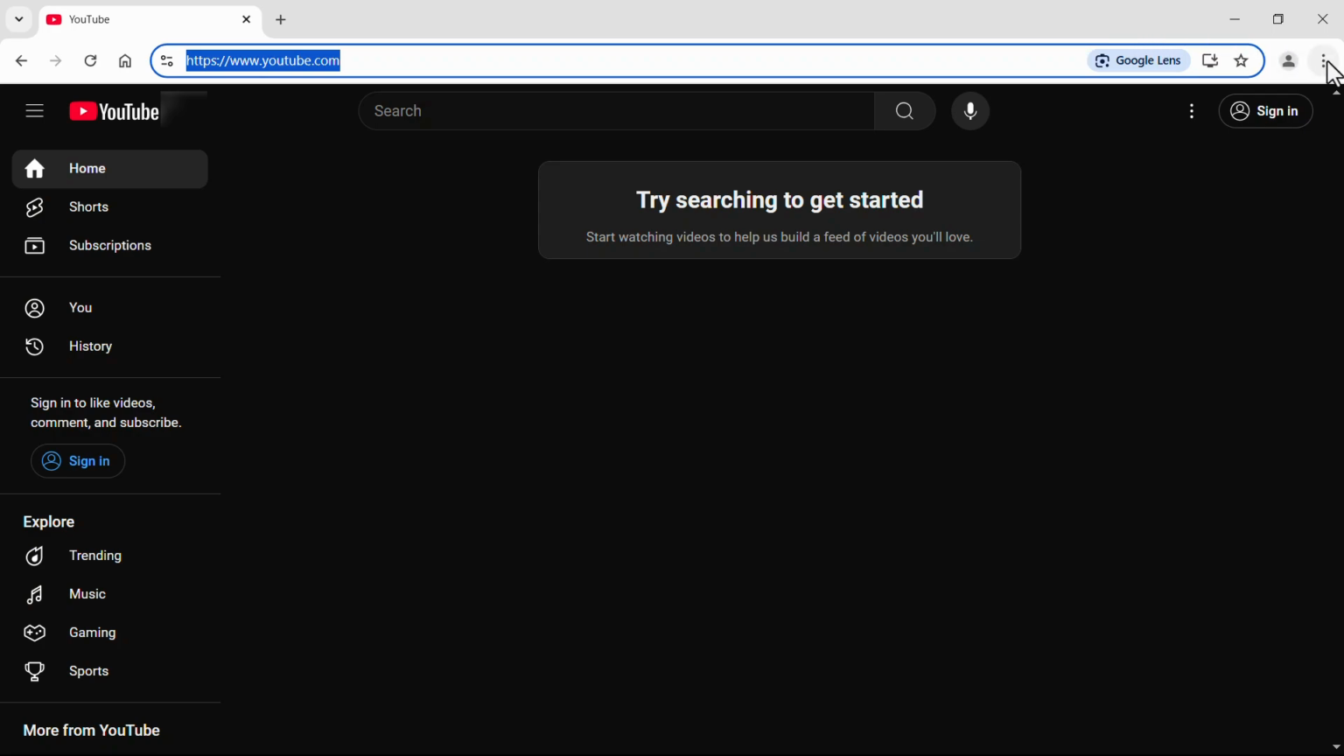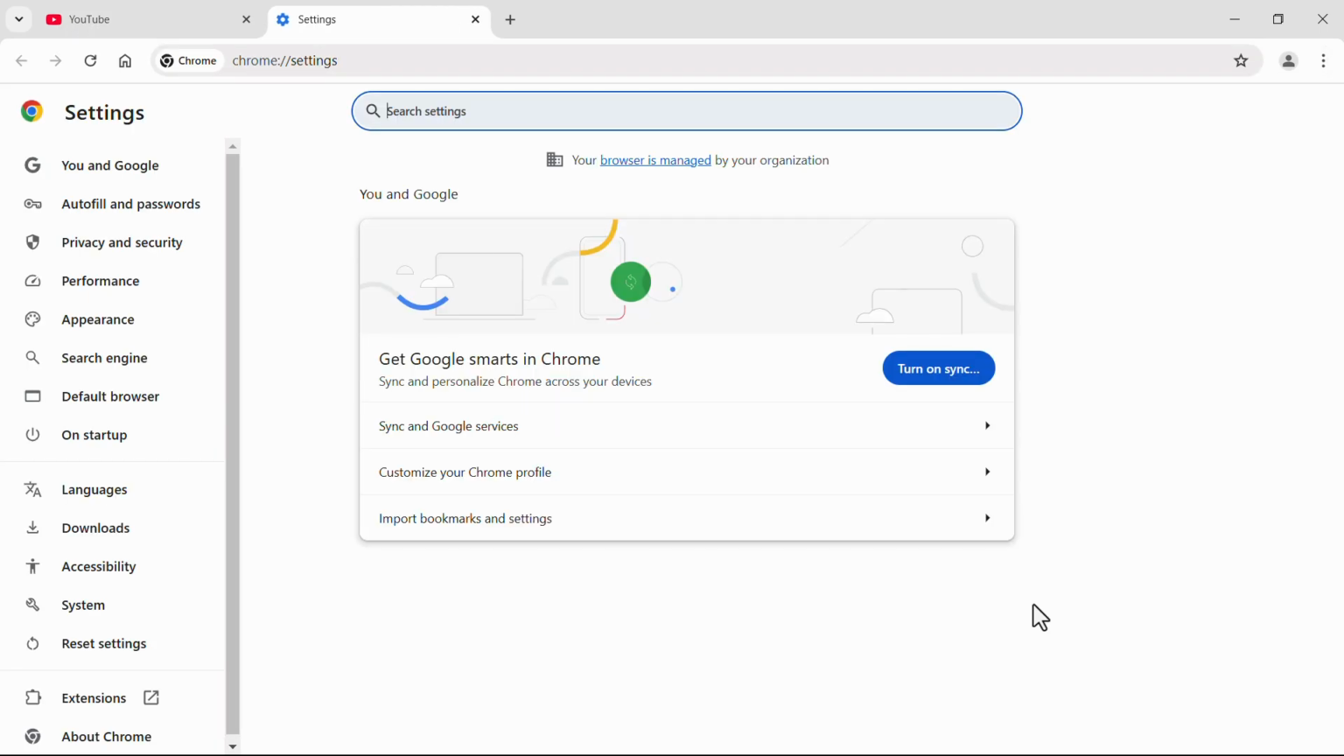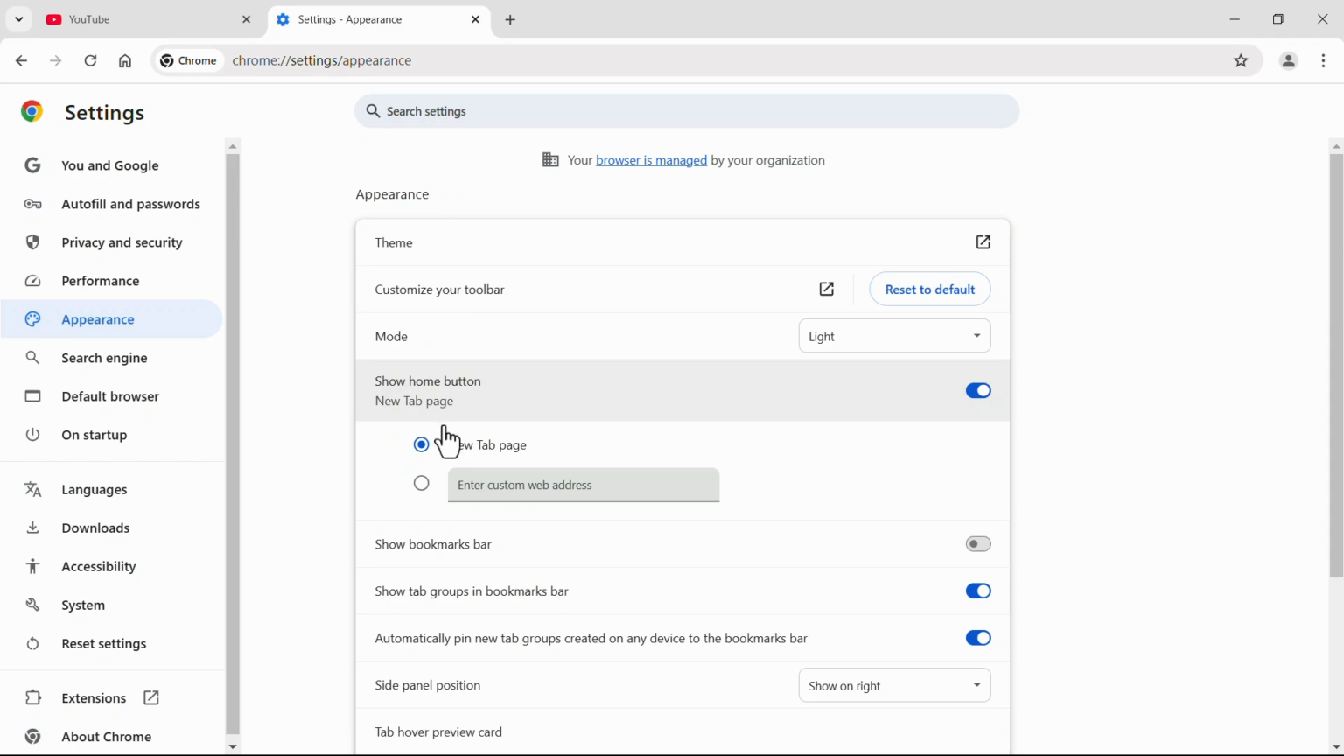Click on the three vertical dots located in the upper right corner of the browser. Select Settings from the drop-down menu. In the left sidebar, click on Appearance. Make sure the option labeled Show Home button is turned on.